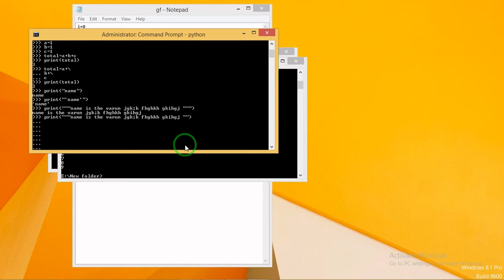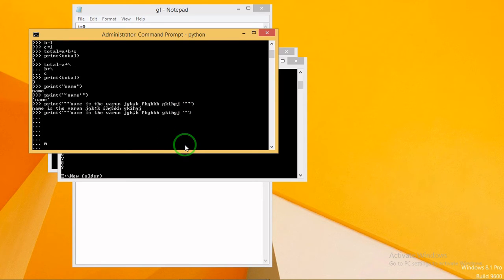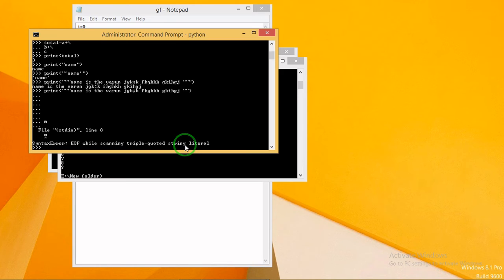See, this means you have to type something. Likewise it happens and will not end the program. See, EOF scanning a triple quoted string literal. This is an error that will happen to your program. So you have to be very sure when closing the triple quotes or double quotes or single quotes in your program.